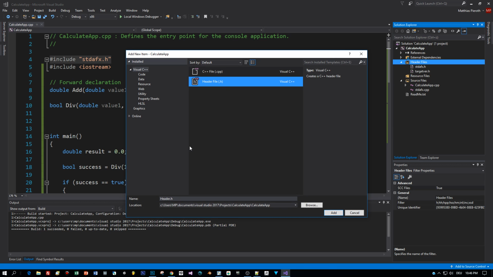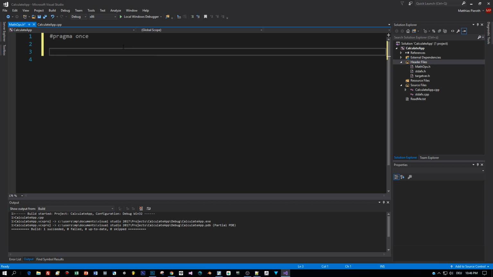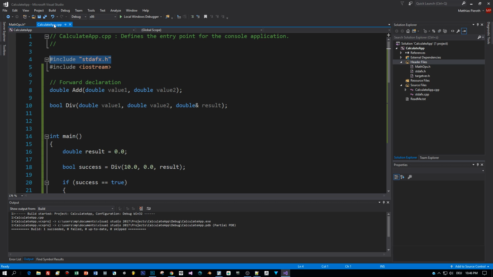Here in the header section, select header file and give this a name, for example, math_ops. Okay, here's this pragma once to ensure that the file is included only one time in a file. I will explain this in a later tutorial. For now we just use this pragma once and copy the declarations of add and div to this header file.